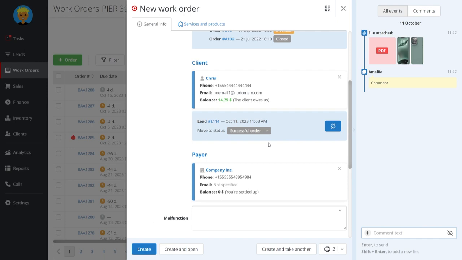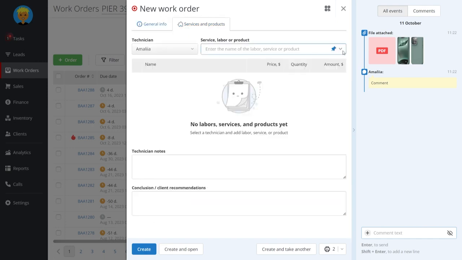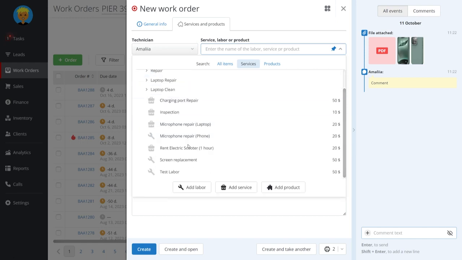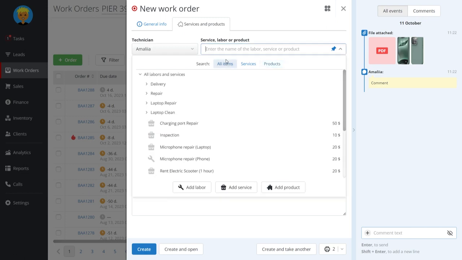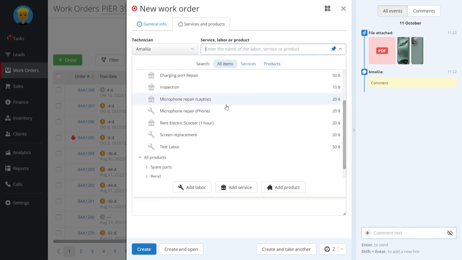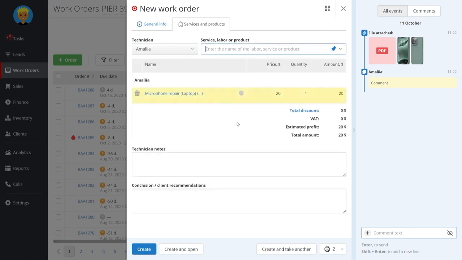Let's navigate to the Services and Products tab. You can now add services and materials when creating a work order. This will make it easier for your employees to give clients an idea of the cost of a work order, especially if you want to make a rough estimate or approve a work order before it is created. We'll cover updates in adding services and materials in more detail later.